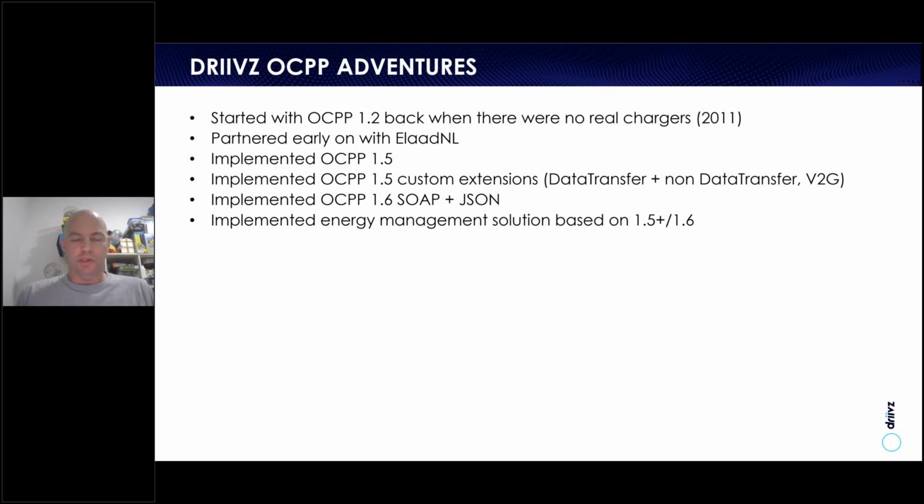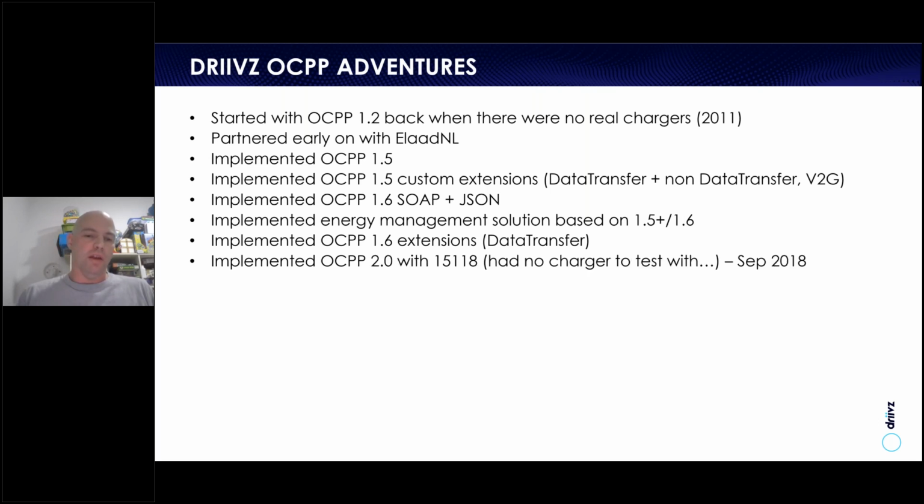So we put all this into our energy management solution. And then, of course, there were even more extensions, which we knew is not the right way to go, but this is what the industry demands. And then we implemented back in September 2018. We already had a full implementation of OCPP 2.0 with 15.11.8. And I agree with my fellow colleagues that 2.0 was much more challenging than 2.01.